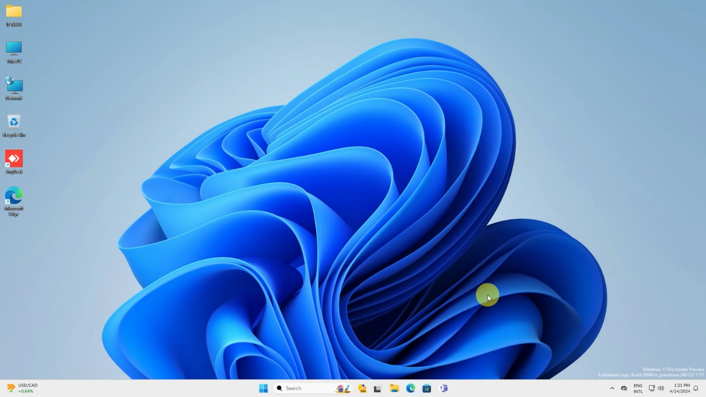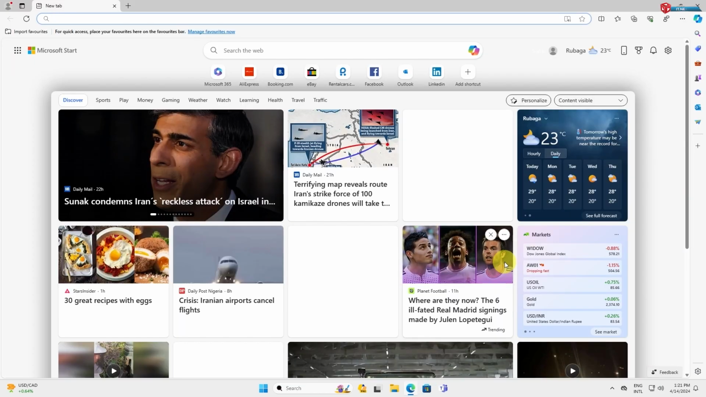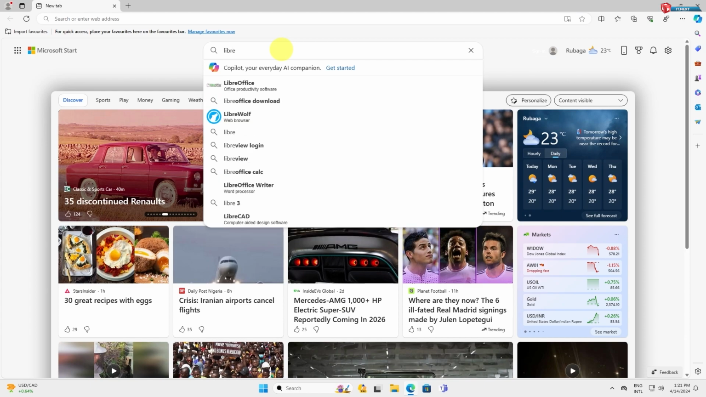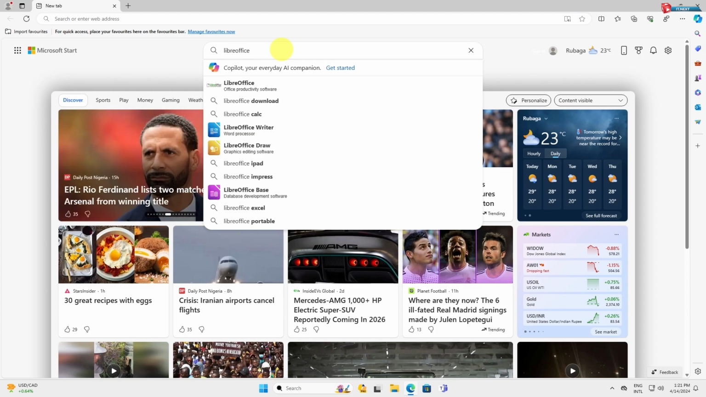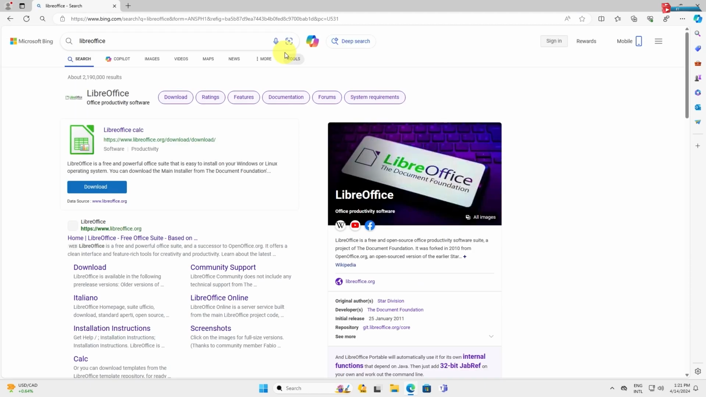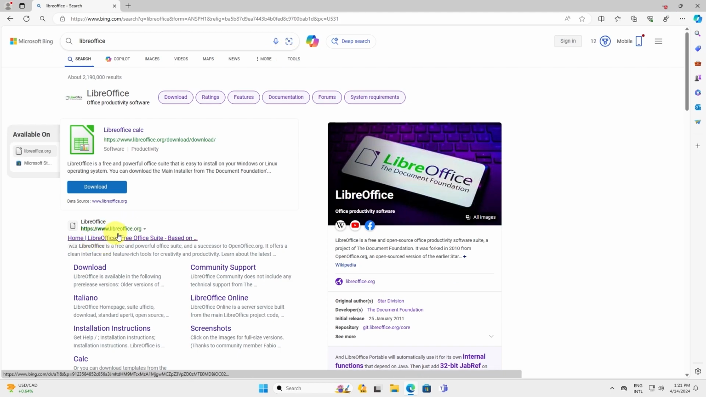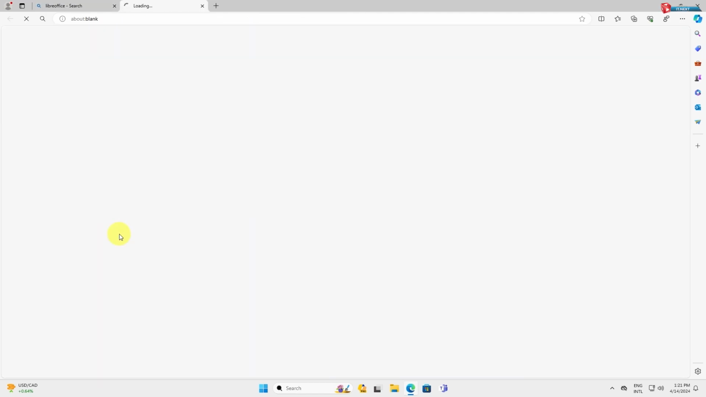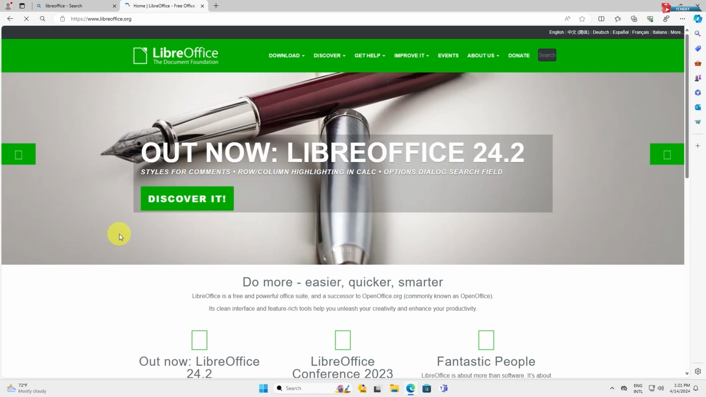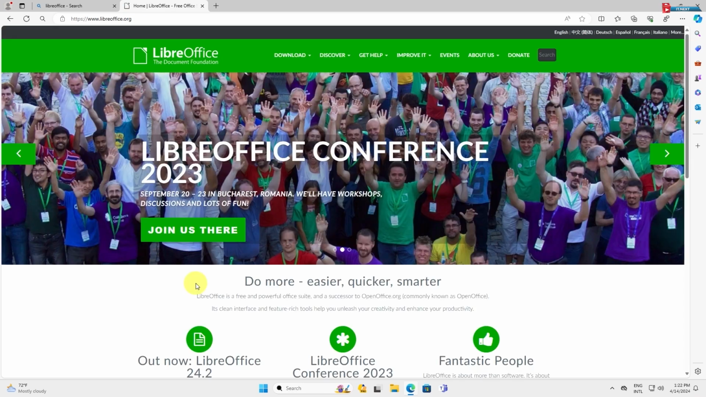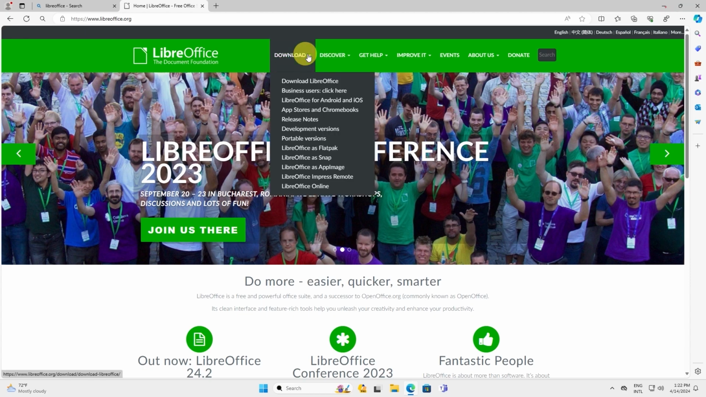First, open your favorite web browser. Next, type in LibreOffice in the address bar and hit Enter. Click to open this page. Once you're on the LibreOffice website, navigate to the Download button on the homepage and click on it.